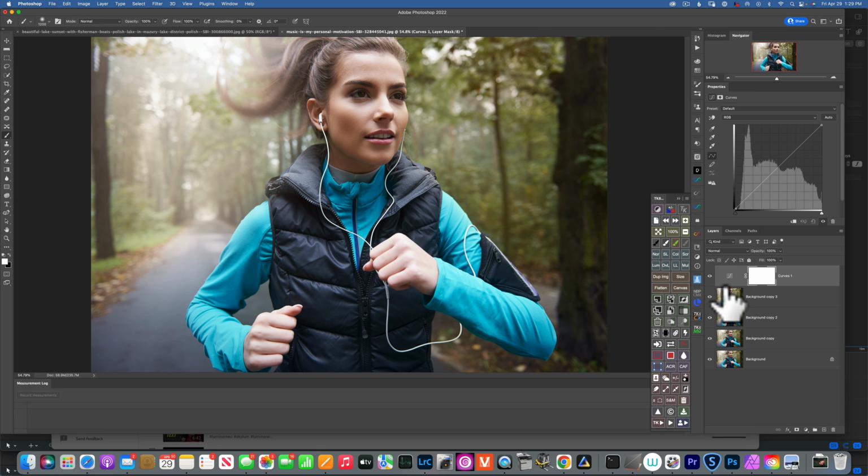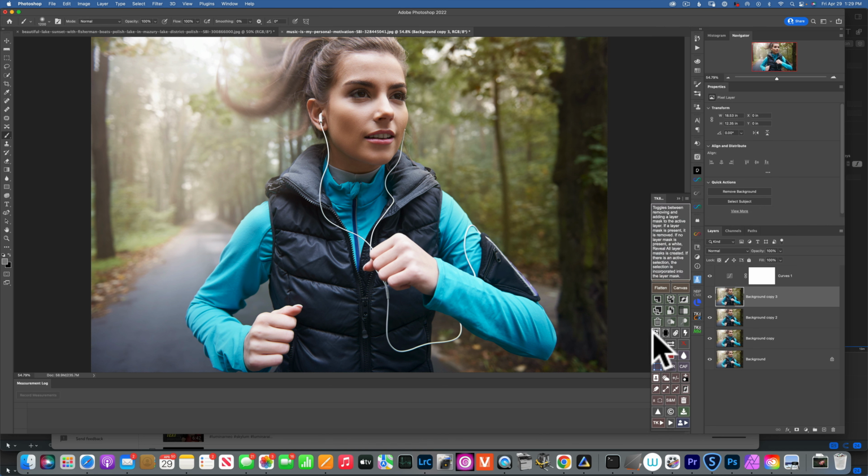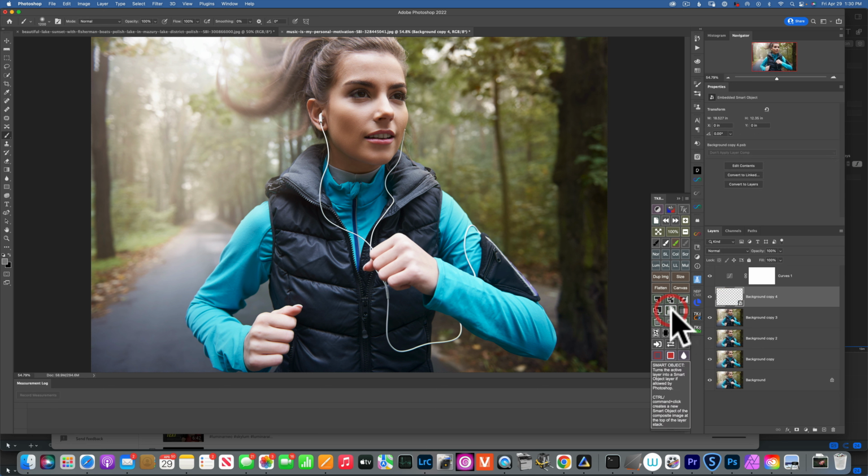Then we have duplicate layer. So let's say we want to duplicate this layer. You will just click on it and it will duplicate the layer. Over here we'll turn our selected layer into a smart object. So let's say I have this layer selected and I want to turn it into a smart object. You just click this button and you see this symbol in the corner that's showing us that this is a smart object.